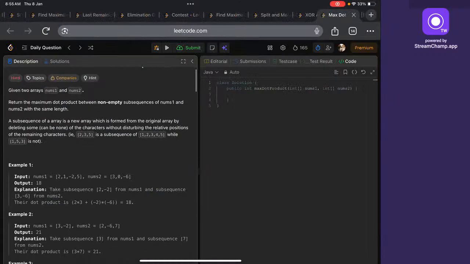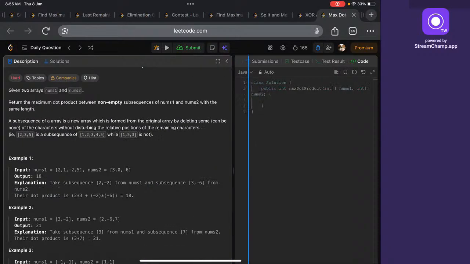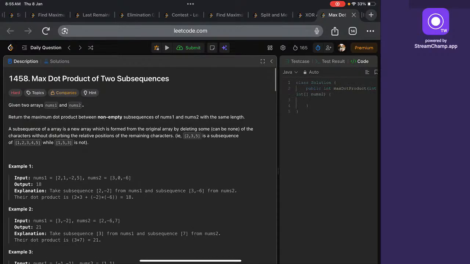Today I'm going to do the problem of the day of LeetCode. It's around 8 January, 8:55 a.m., Thursday. So today's problem is hard. 1478, Max Dot Product of Two Subsequences. Given two arrays nums1 and nums2.